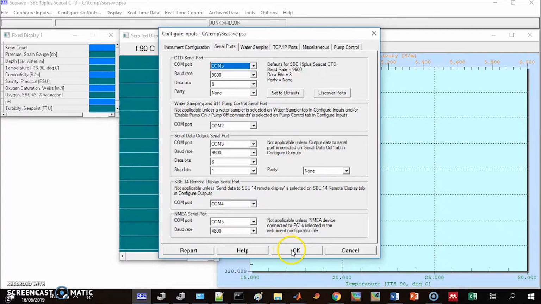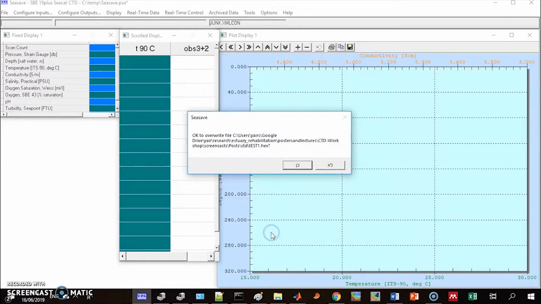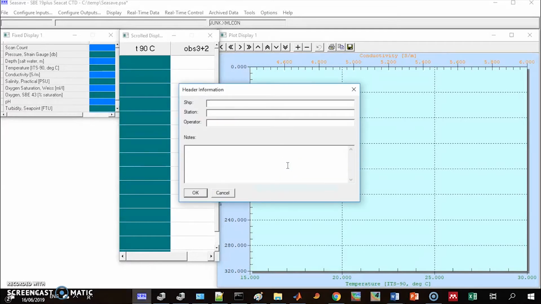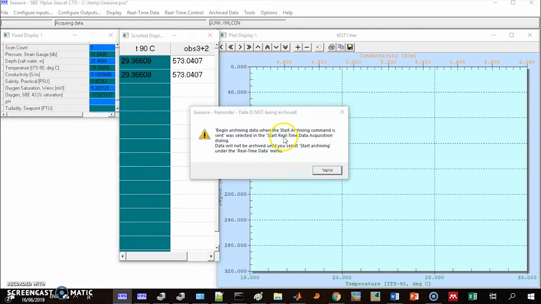And now I push OK, start, and I switch on the device. This is a test file, so I have no problem with just running over it. Yes. And it's waiting for communication, and the communication is formed, so the communication definitions are okay, and we're done here.